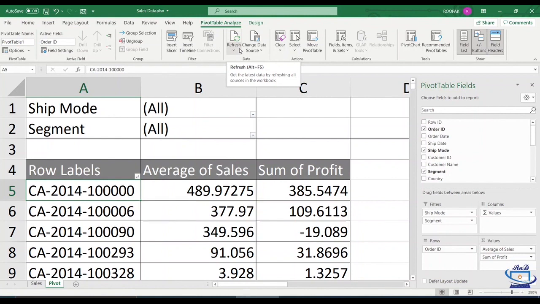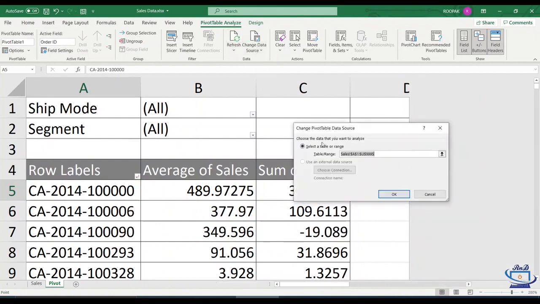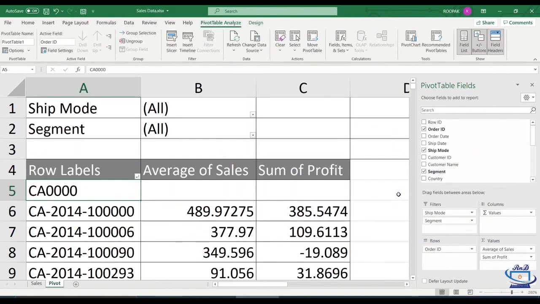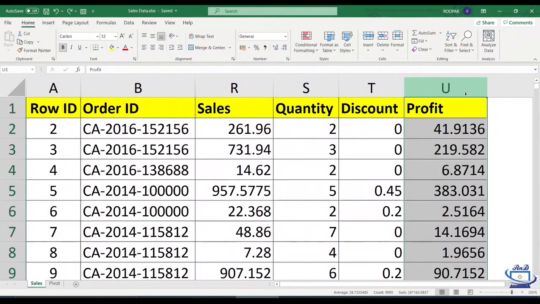Hence, the pivot table is not recognizing this new row 9996, which is not in our data range. Let's go to the change data source option and inform the pivot table of the new row 9996 by changing the range. Now you can see the new row is reflecting in the pivot table.